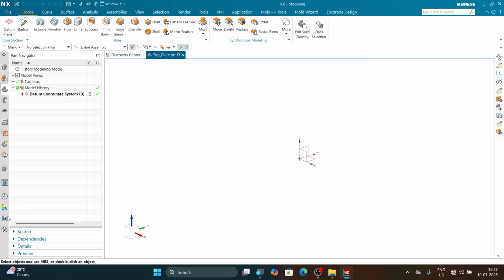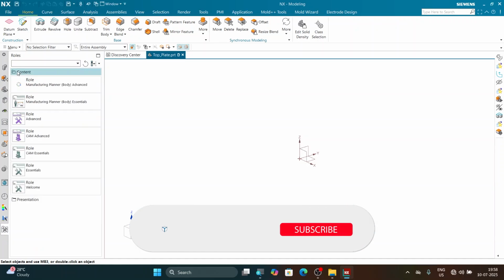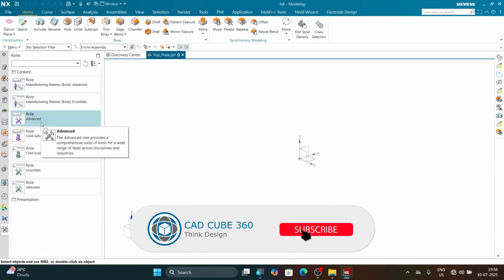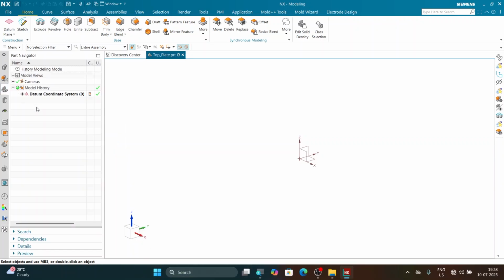So what you can do is go to roles on the board on the left. This particular area is known as the resource bar. In the resource bar we have multiple tabs. We can go to the roles tab here, and in content we can choose role advanced. Once you choose role advanced, you will have all the feature sets available at your disposal. So now I am going back to my part navigator. This is only for the people who are not getting this option here.